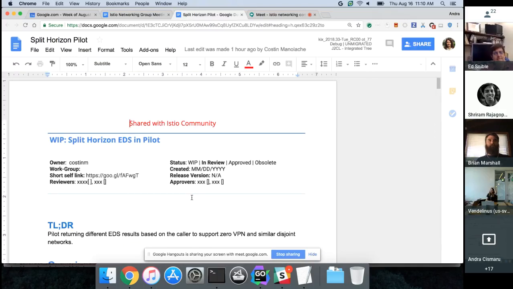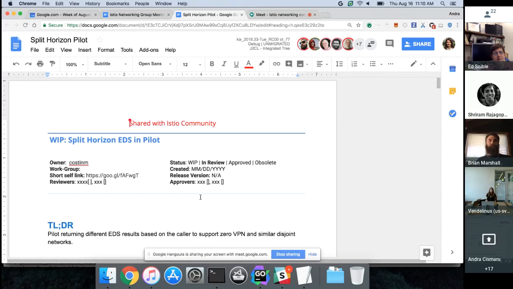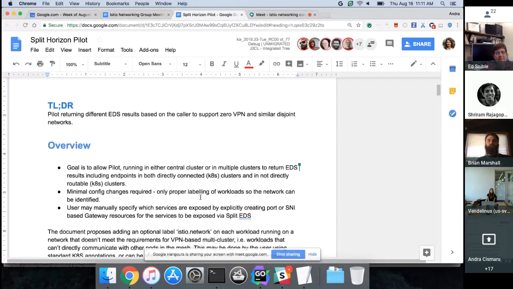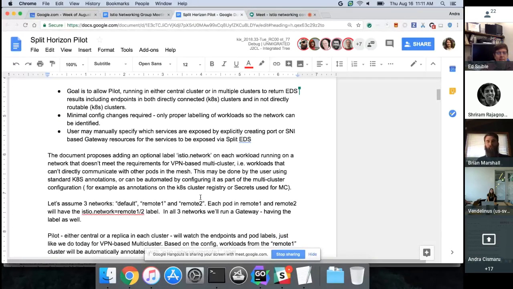So I just wanted to let you know that this is one of the proposals we are discussing for networking, as part of the zero VPN and non-flat network work. It's a very narrow proposal. It's relatively simple to do in Pilot. It's probably orthogonal or aligned with the other proposals and work that Shriram, Zach and other people have done to solve this problem. Let me know if the proposal sounds acceptable. It's proposing simply to return different EDS results based on the caller, and to automate the setup of gateways when you have multiple clusters.